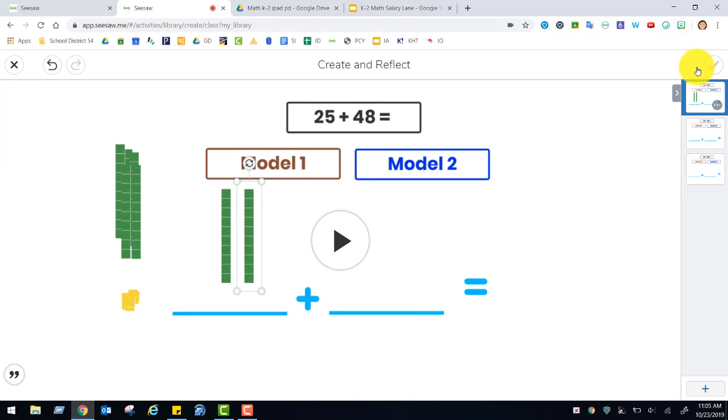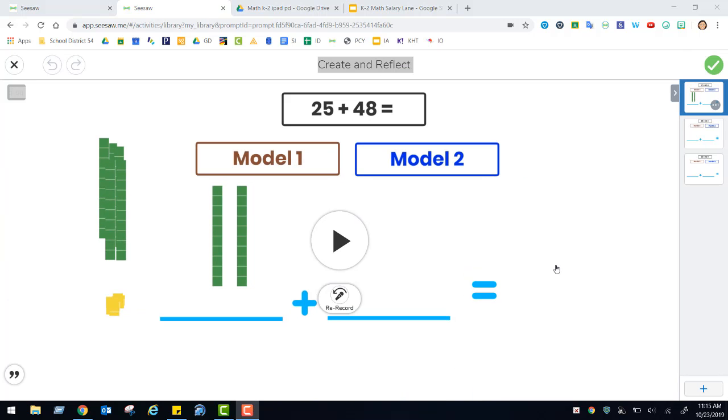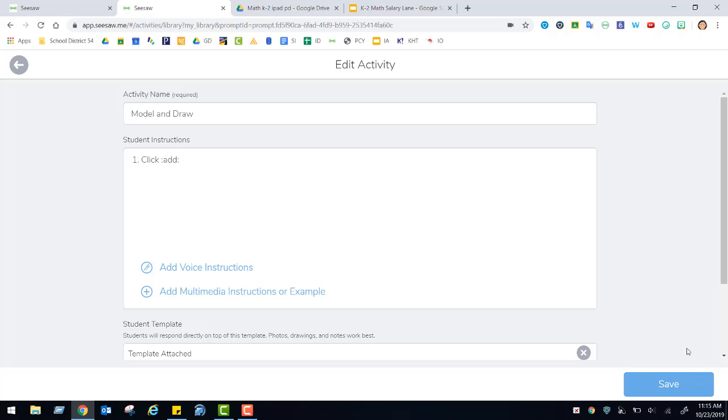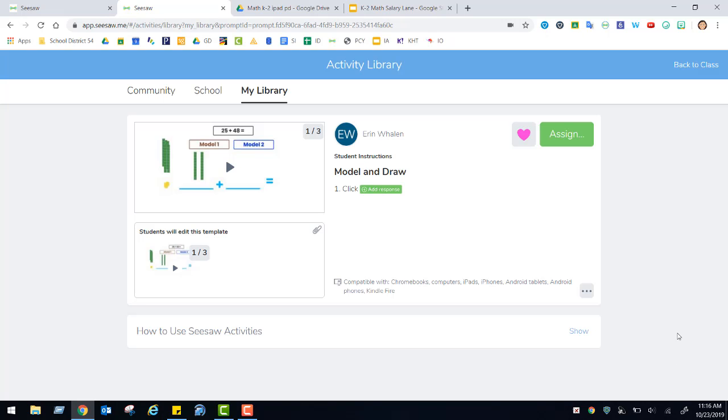I'll click Done. Once my recording is complete, I'm going to go over here to the green check mark button and I'm going to click that. I'm then going to click Save. My activity will now be saved and I can assign it to a class.